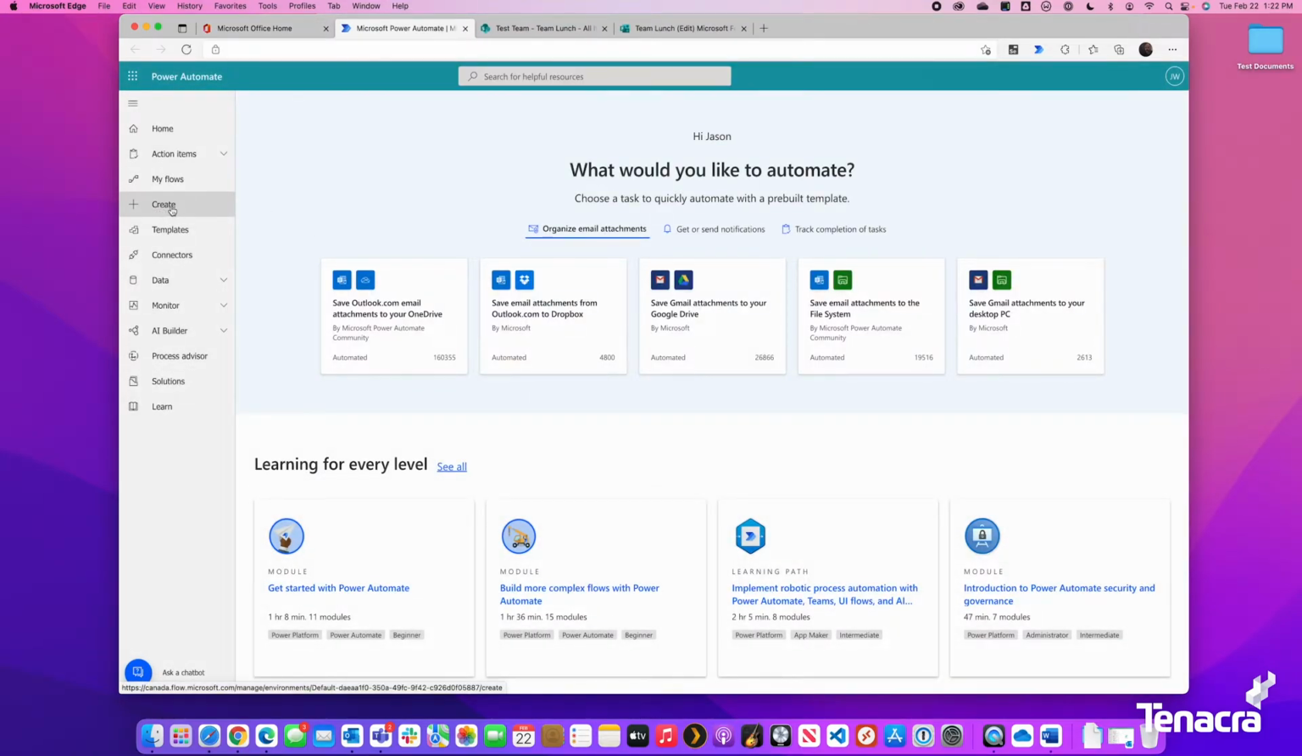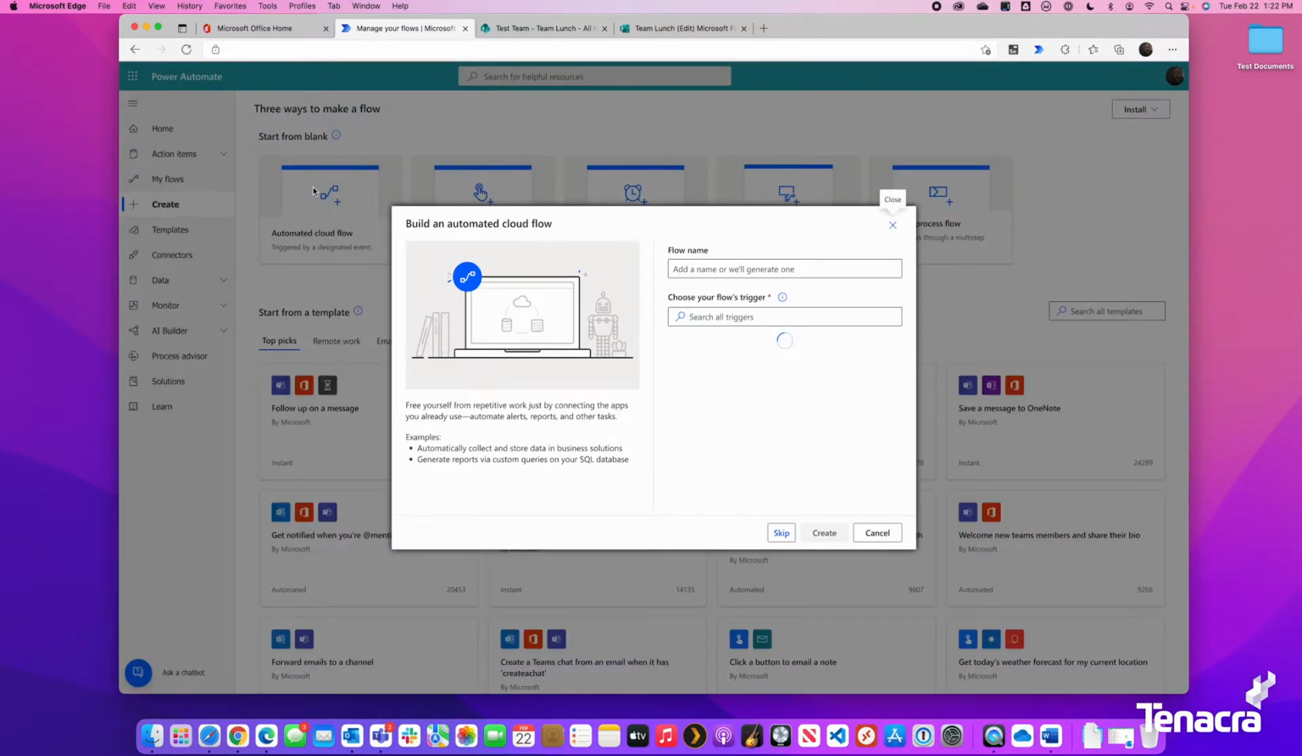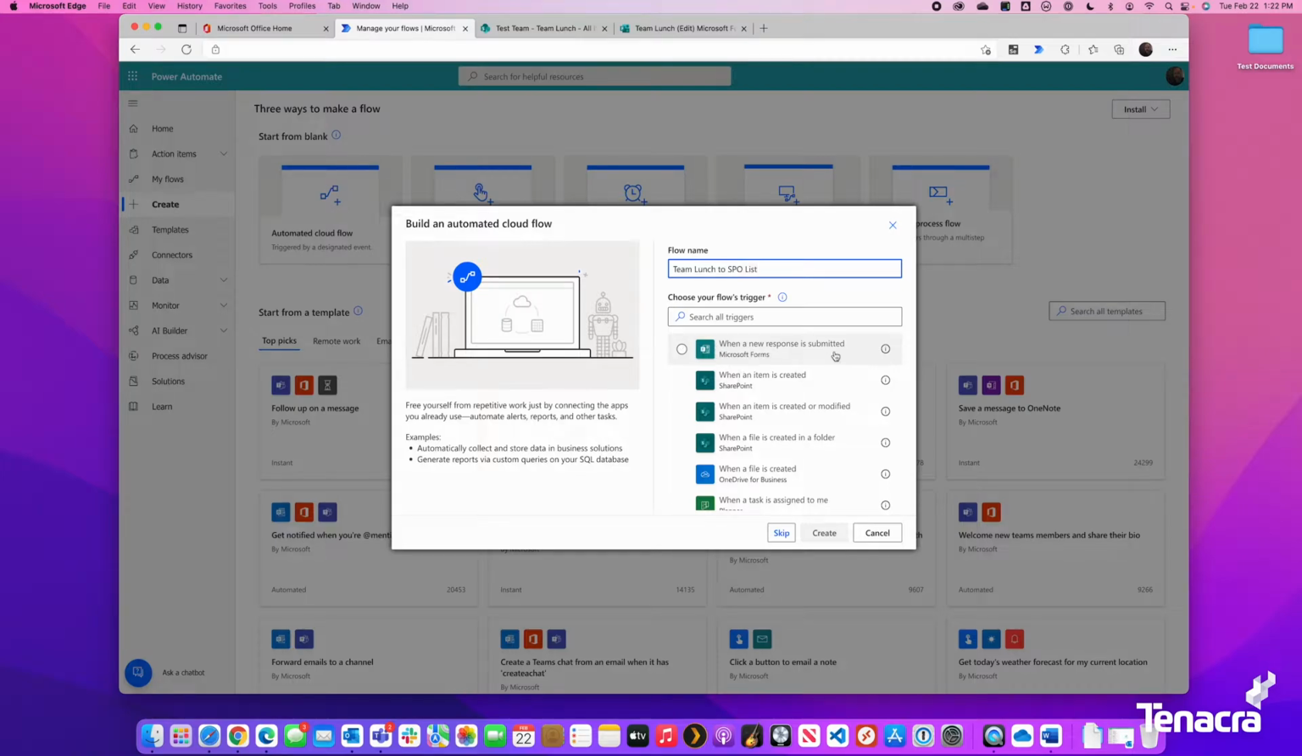So I'm going to go to create, and I'm going to create a new automated cloud flow. So what will happen here is we have team lunch, we're just going to name it team lunch to SharePoint list. So right off the bat, there's one of the new responses submitted with Microsoft Forms. We'll just use that trigger right there. And I'll go create.